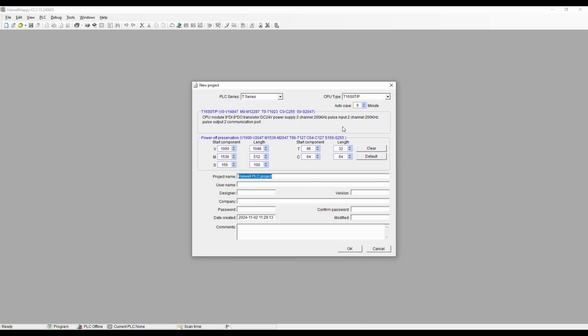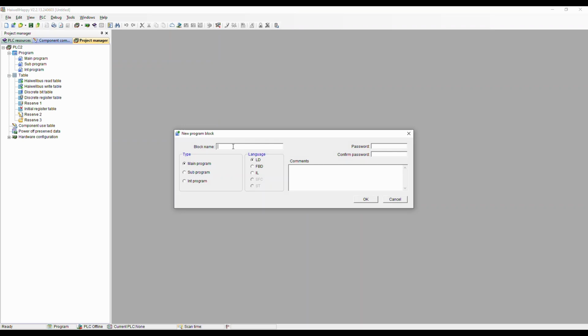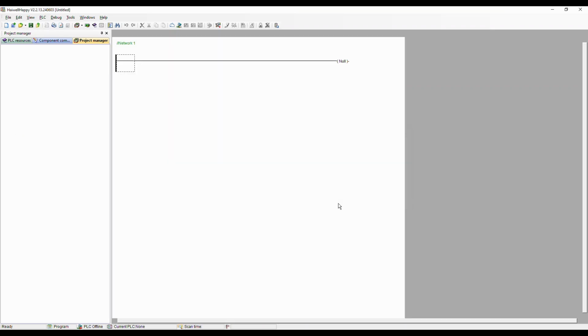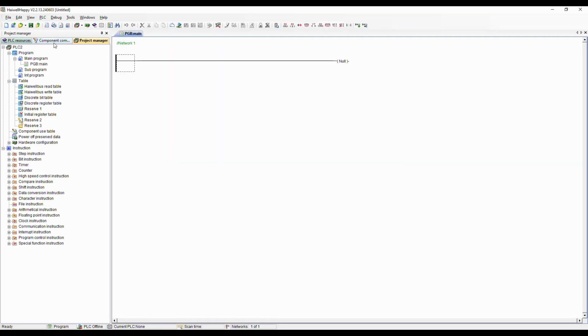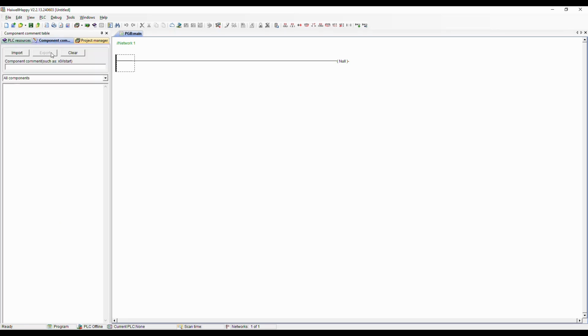So select our CPU type T16S0T. We call it PLC2 program and create main program. Okay. First we'll declare some components.